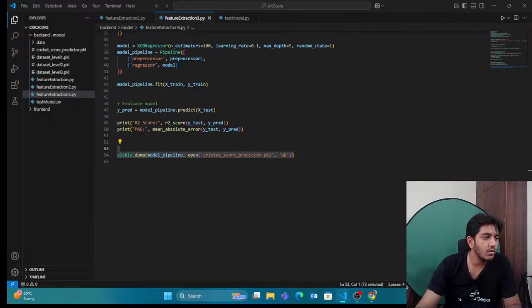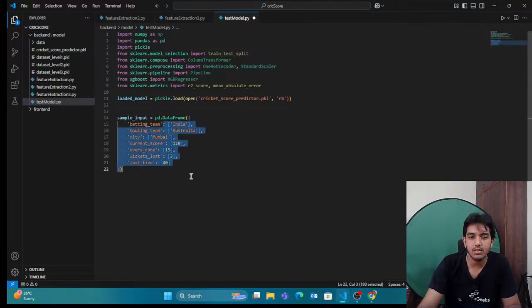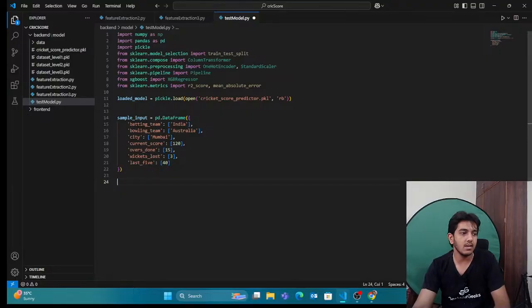Now I'm just gonna load my model, and I'm gonna give this sample input to get an output. Who is the batting team? Who's the bowling team? What's the city? What's the current score, overs done, wickets lost, and last five? I'm giving this as an input.